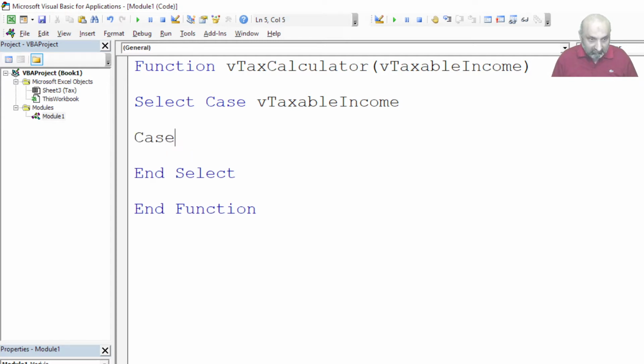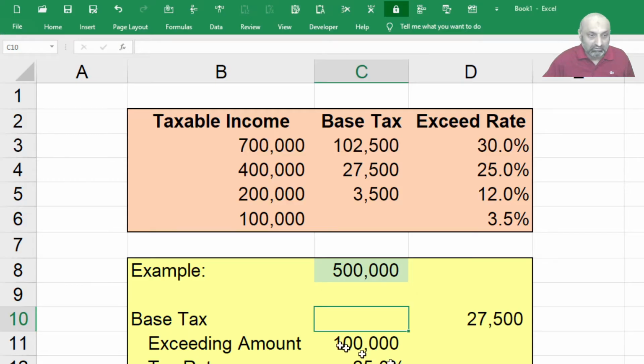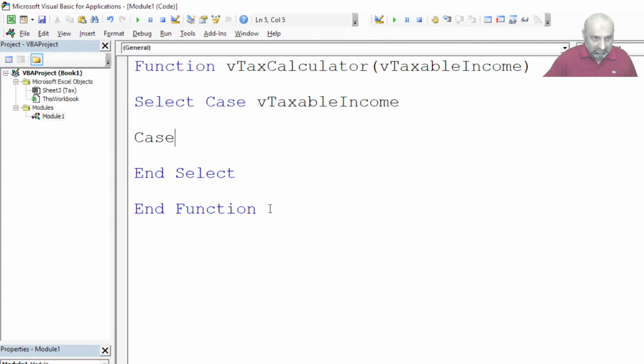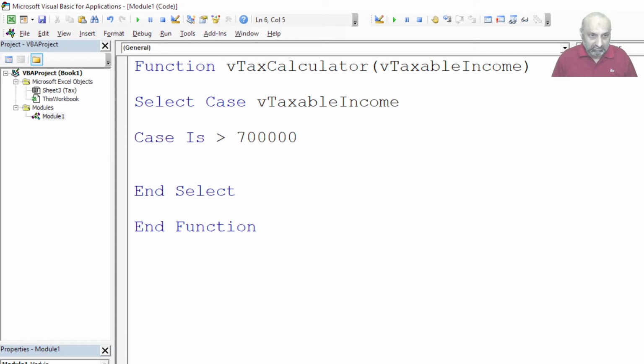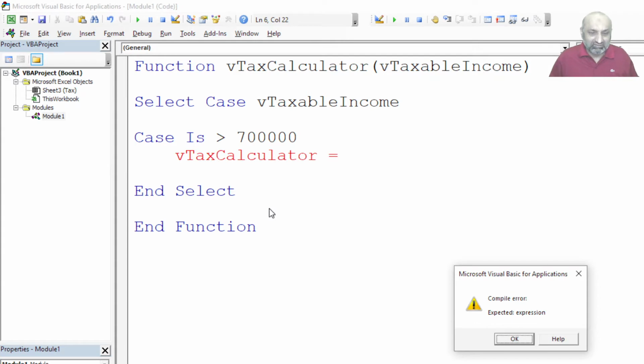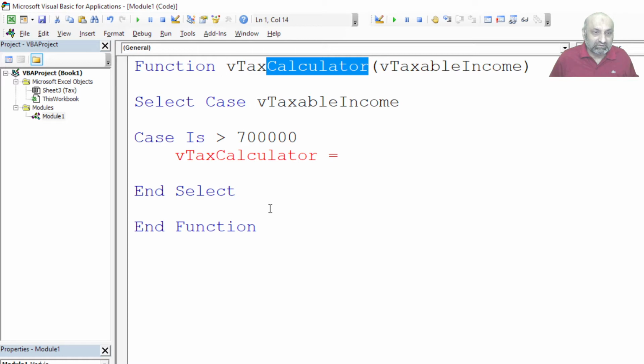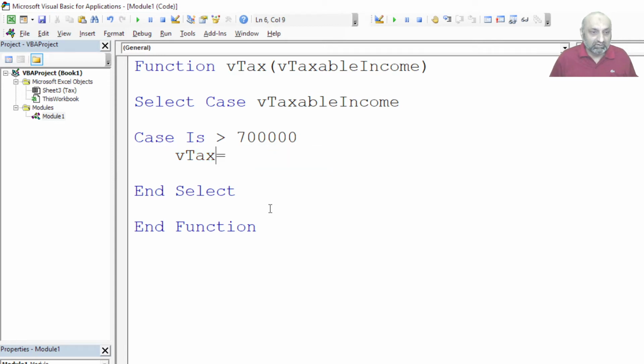So let's create a test case. What is our case? Case is if it is greater than 700,000. So if the income is, case is, because there's one only, there's no range, case is greater than 700,000, then what will happen? V tax calculator is equal to, remember, whatever the name of the function, it has to go to the left side of the equal sign, so that a value is stored in that function and that will appear in the cell. So v tax calculator, or I can say just v tax, tax is too big, so v tax is equal to what this should be equal to.